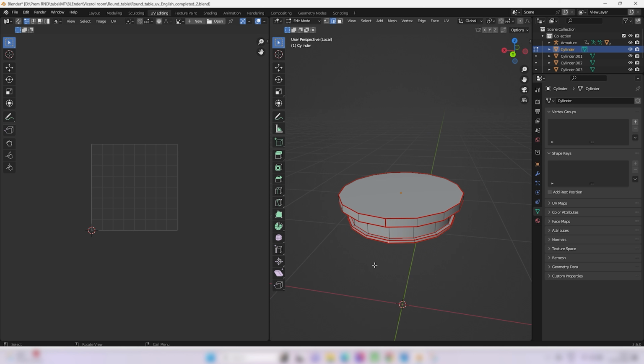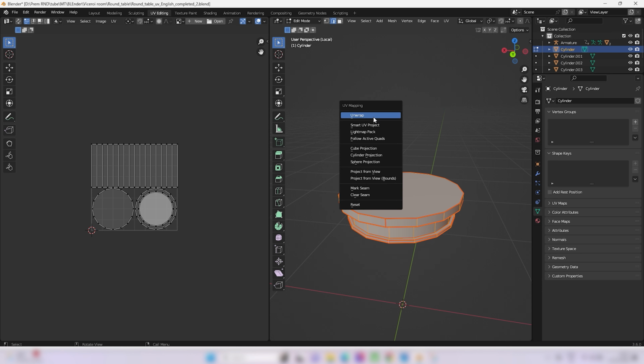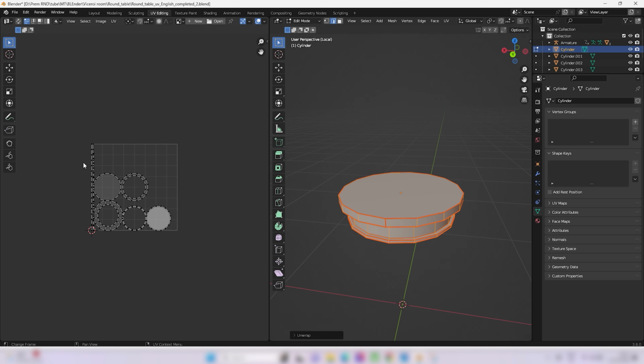So I press A to select everything. This is the output before UV unwrap. Now we need to do the UV unwrap. So I press U and unwrap. Yes, the UV unwrap is done.